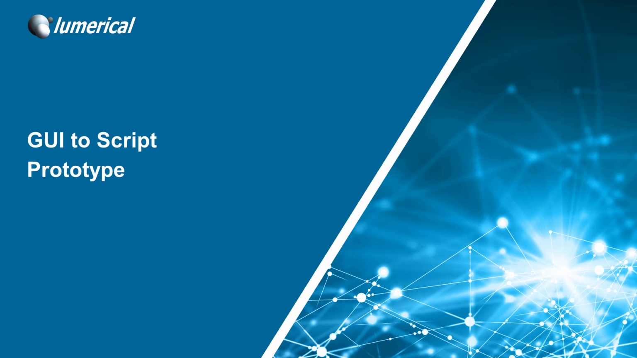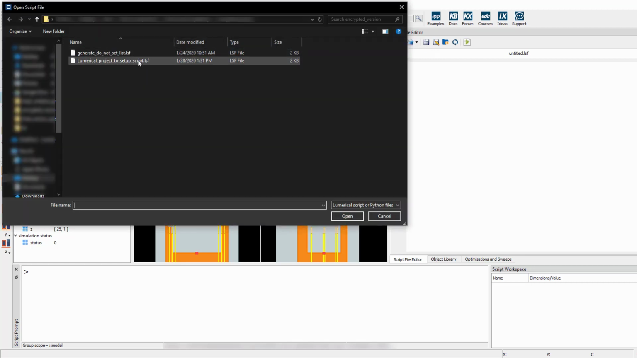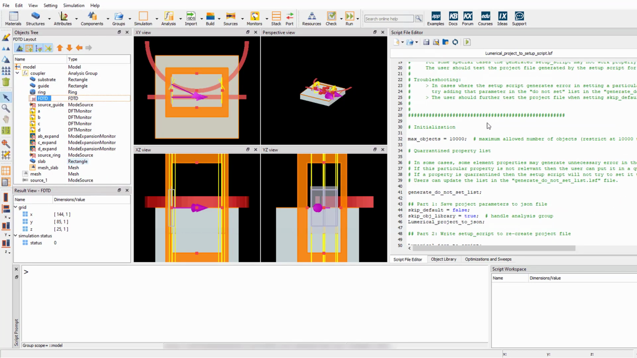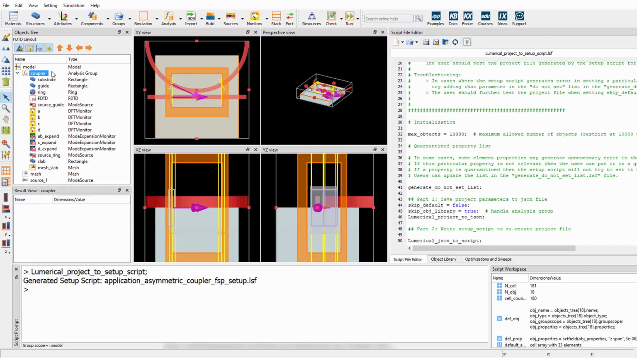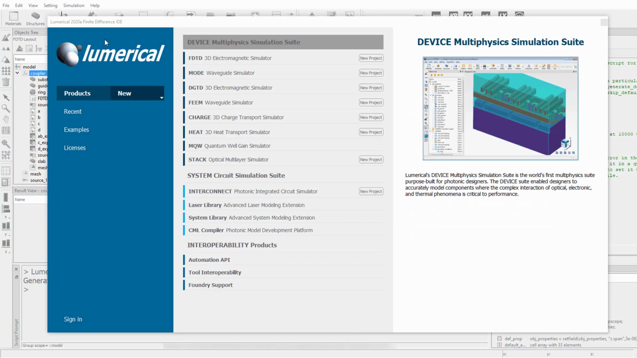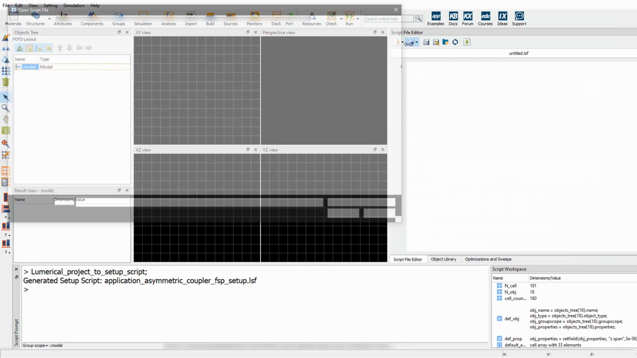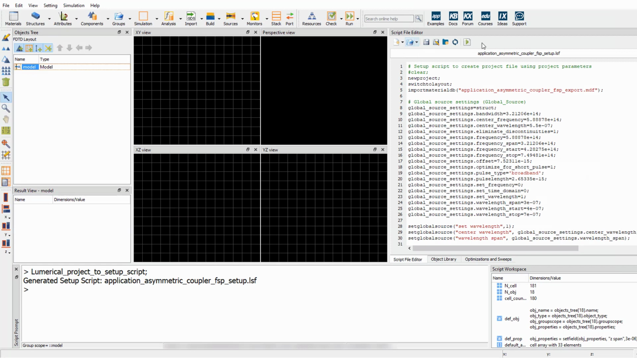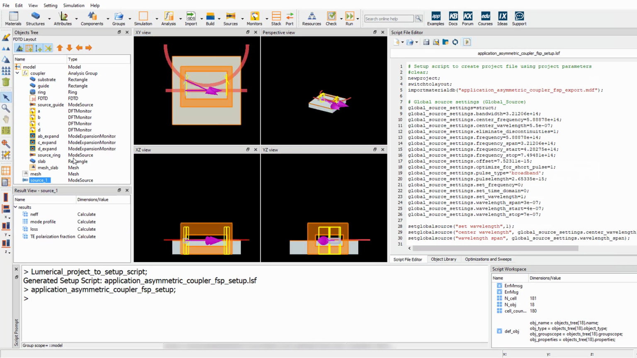This week we present the GUI to script prototype currently available in FDTD. It is frequently the case that users decide to set up, create their simulation through scripting. This feature enables users to go the other way around. It generates the script equivalent to an existing simulation created in GUI. Running the generated script can recreate the simulation. This is performed by users simply by opening their simulation and running the GUI to set up script file.